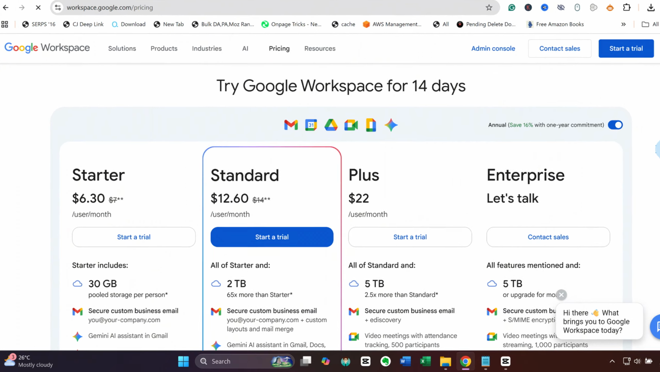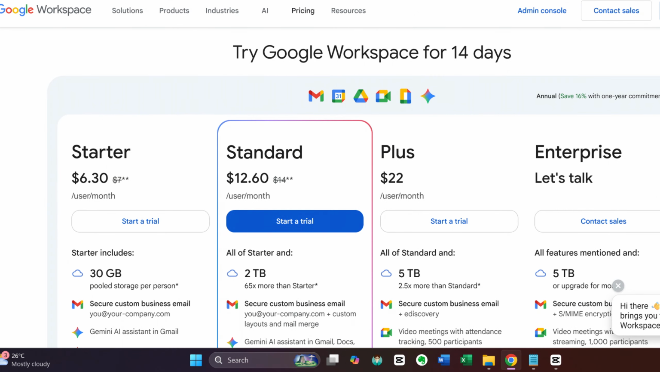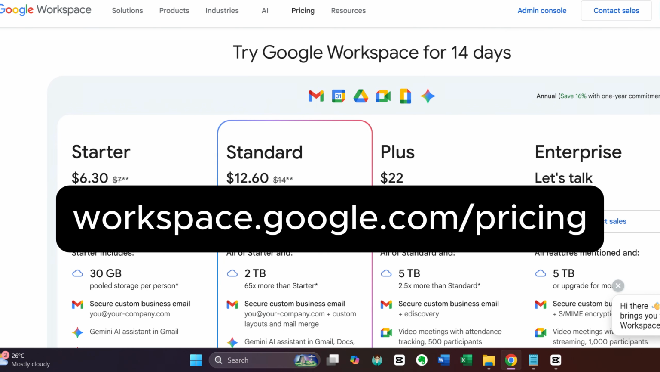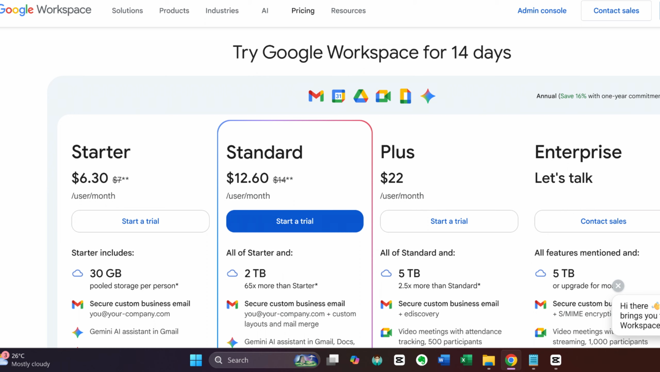First, choose a Google Workspace plan. Google Drive for Business is part of the Google Workspace suite. From their page at workspace.google.com/pricing, you'll need to select a plan that fits your needs, such as Business Starter, Standard, or Plus, which offer different amounts of pooled storage and features.